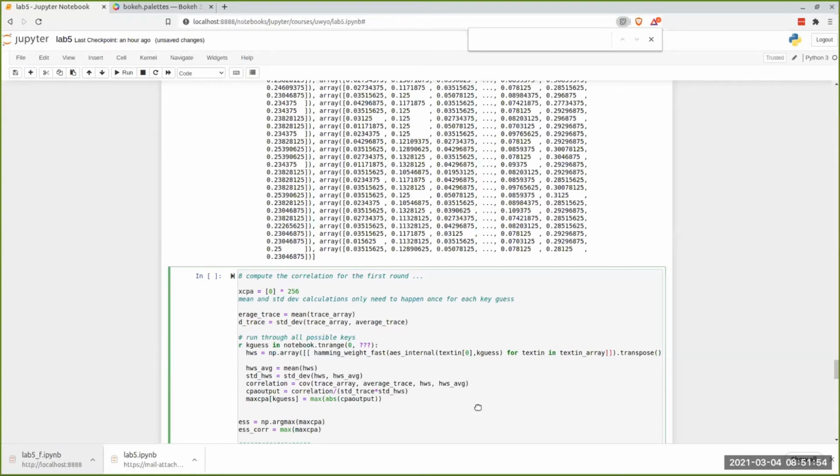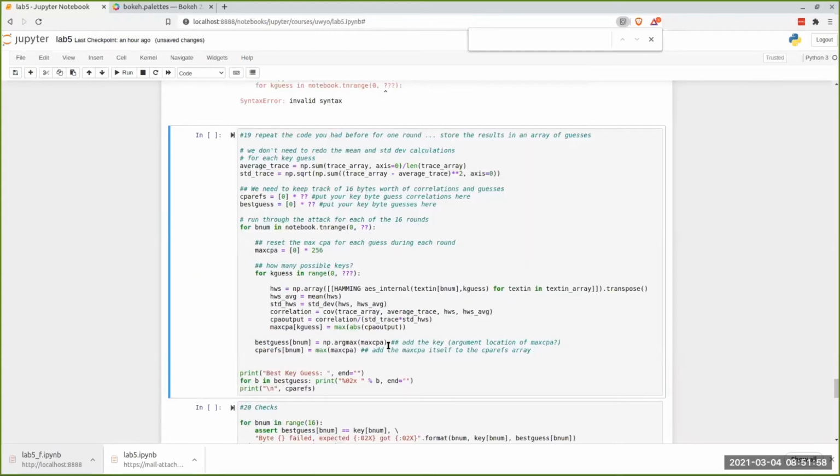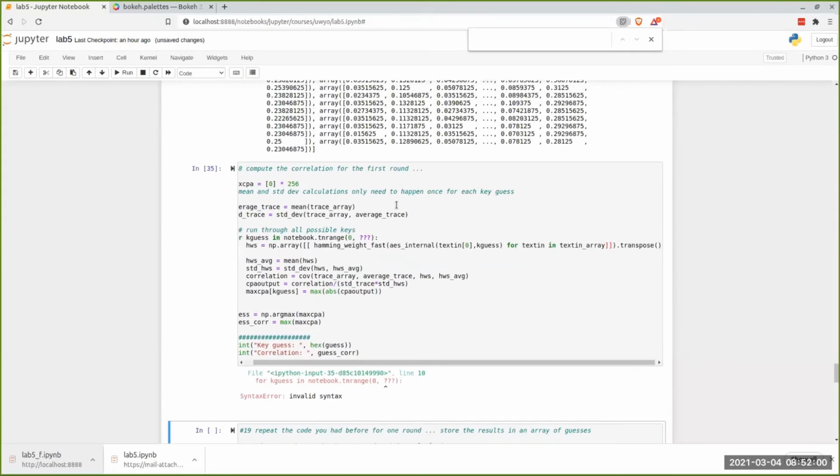So what we should get is, oh boy, not a syntax error. Oh, how many potential keys are there? So we're doing 16 rounds, and in each round, how many potential key values are there for AES? Not a trick question.